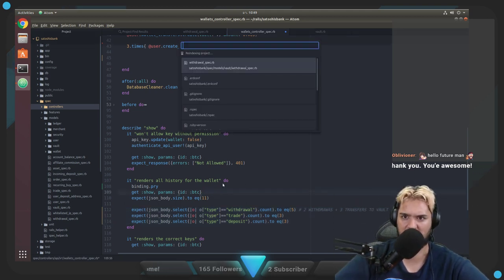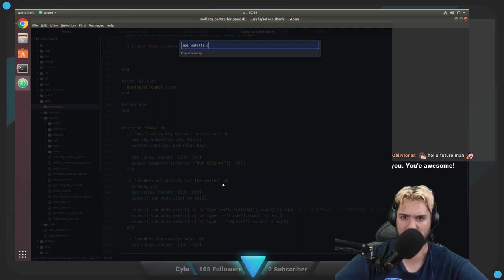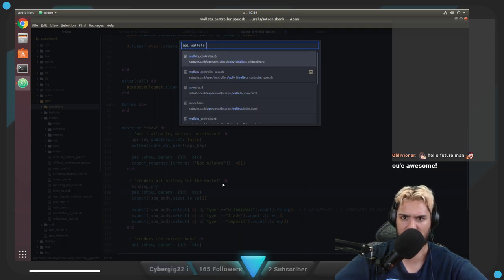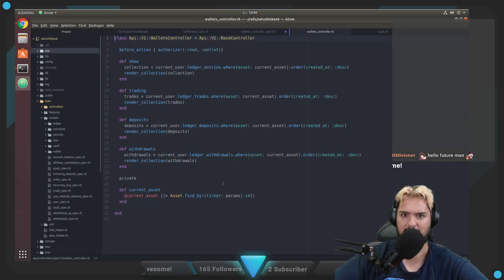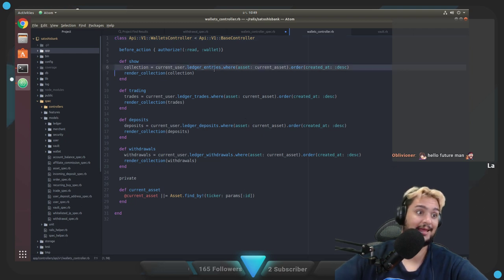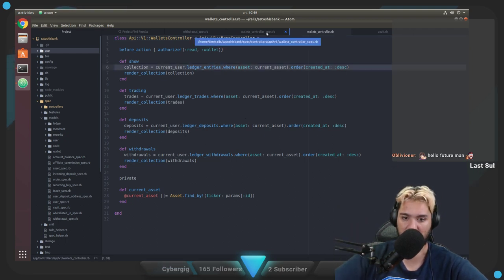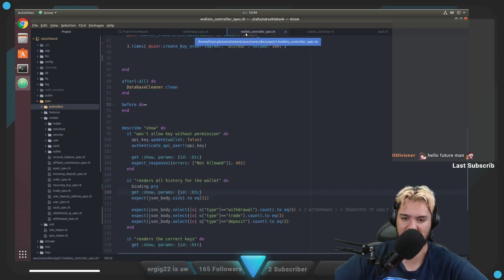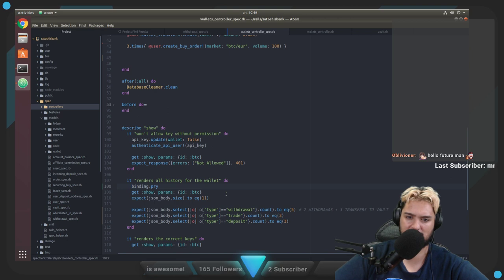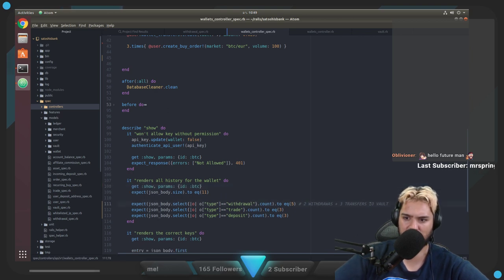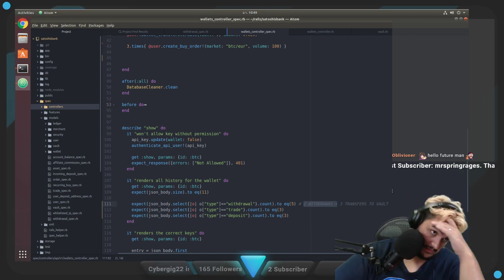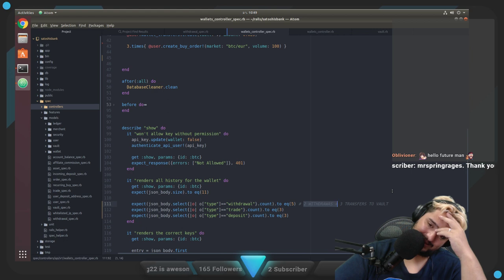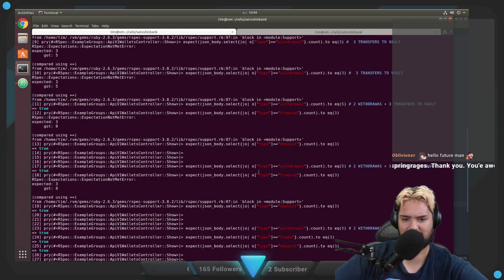Let's go into the API wallets controller and go into the show method and have a look at what's happening. Ledger entries. Okay, now it makes sense. It's just all ledger entries. It makes total sense, guys, because... no. What? Why is it withdrawal 5, dude?